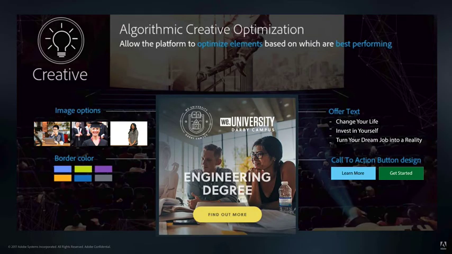So here you can see where we're doing some algorithmic creative optimization as well. So not only can we negotiate a deal for some ad space on a publisher's website through Media Optimizer, we can also serve up the correct creative to carry. So for example, we can have multiple image options, multiple border colors, different offer texts, and different calls to action, such as colored buttons that perhaps have different copy on those buttons.